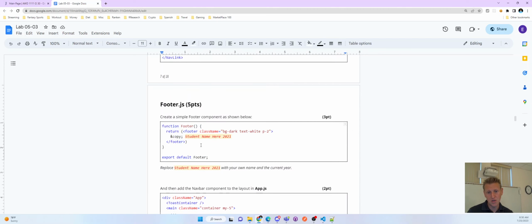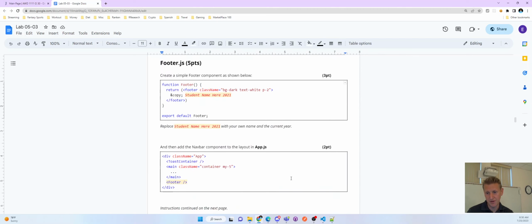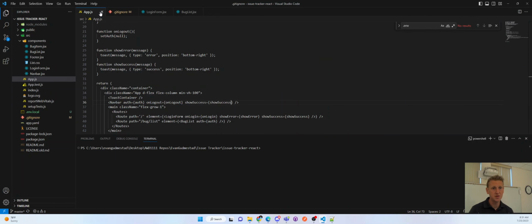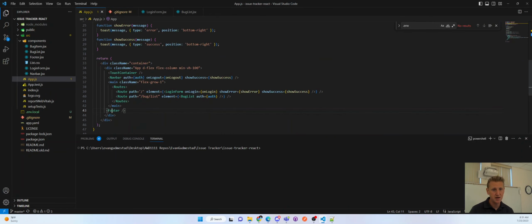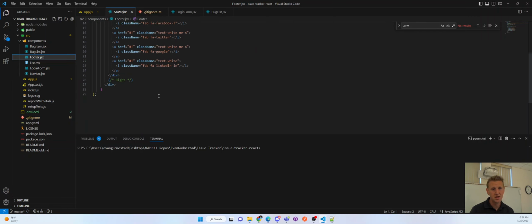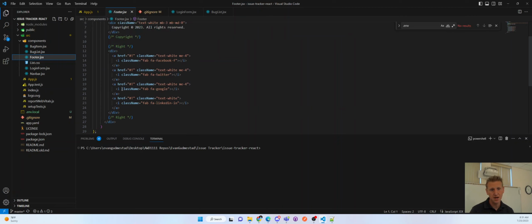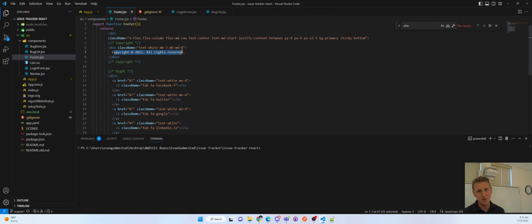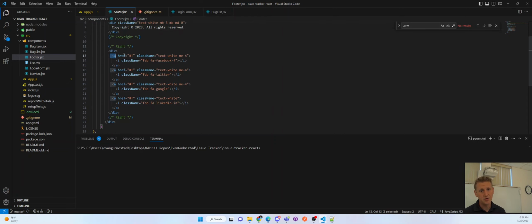A footer. We don't have a footer component. Not much to a footer as far as what goes in it. So let me go ahead and close that. Let me look. Oh, we do have a footer component. I forgot. So there's our footer. And this looks like copyright 2023, all rights reserved. Now here, this looks like some Font Awesome Facebook, Font Awesome Twitter. And what I don't know is if that Font Awesome is working in the current state.